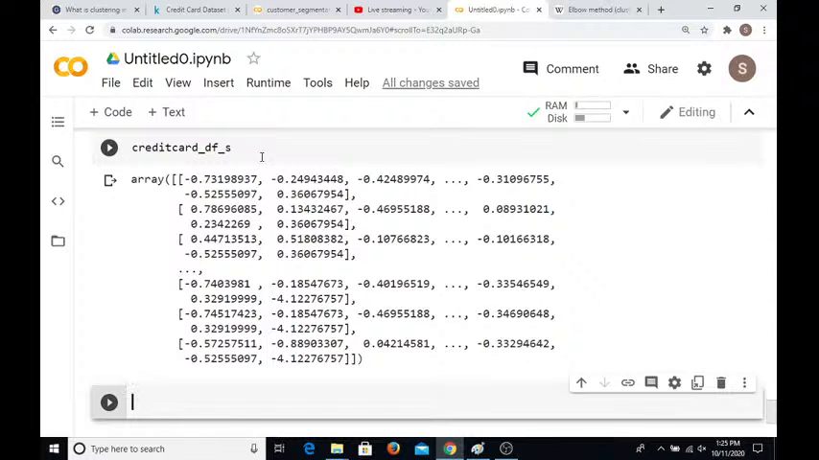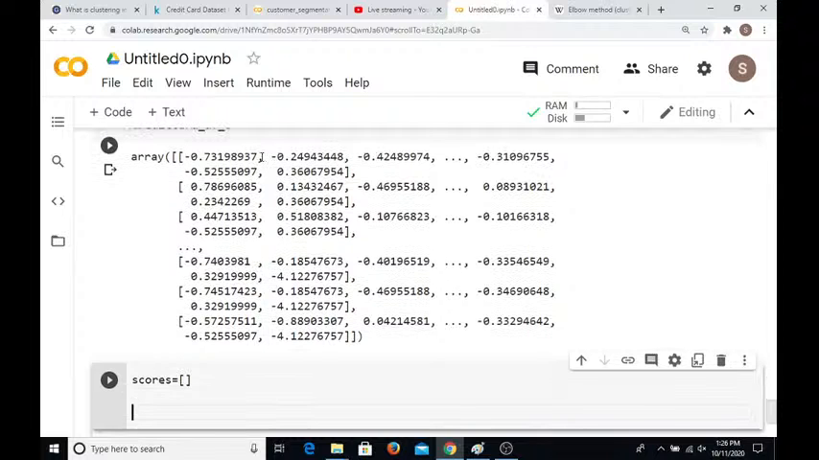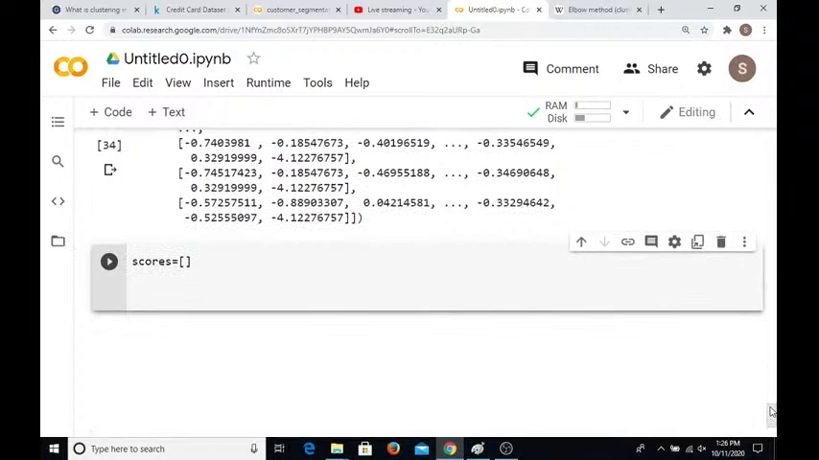So how to apply the k-means algorithm? We have imported already the k-means. And I can show you the elbow method output here. I can take a variable scores equal to empty. And then here I'm taking the iterations, like I'm taking the 20 iterations. 20 times I just want to run this. You can take the iteration whatever you want.